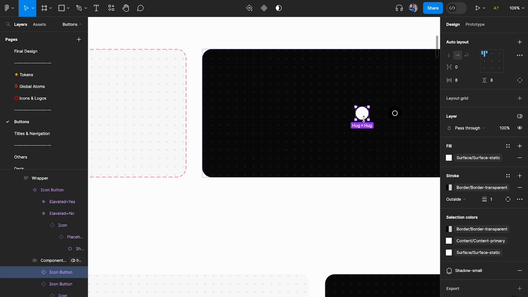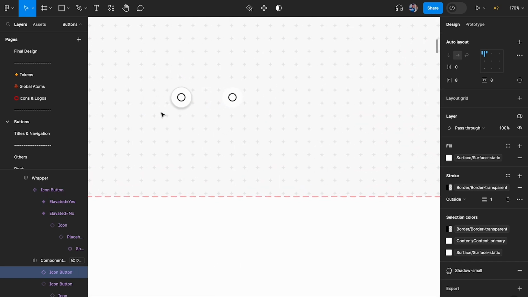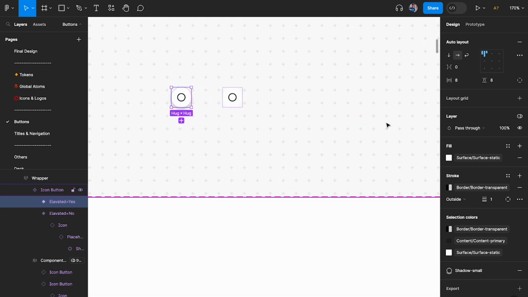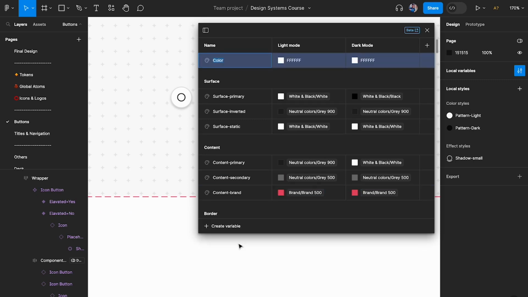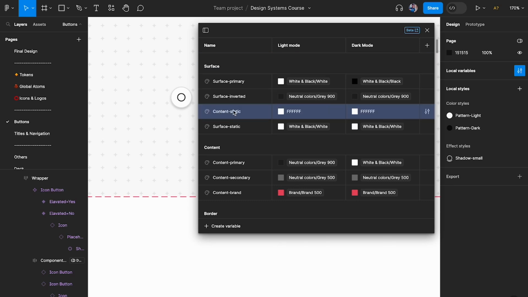Now, what about the icon color, right? The icon needs to be static. So I'm going to get a Figma variable. Here in content, we have primary, secondary, brand. I'm going to create a new one called primary static, okay? Create a new variable called content static. So we'll say content hyphen static, all right? Come over here, put that over here, content static.